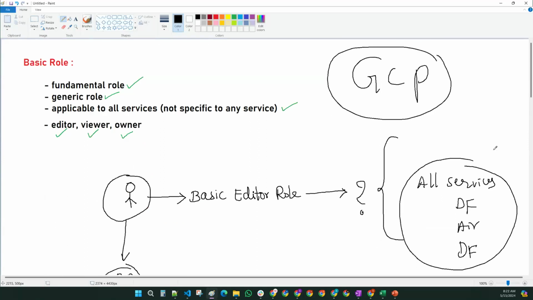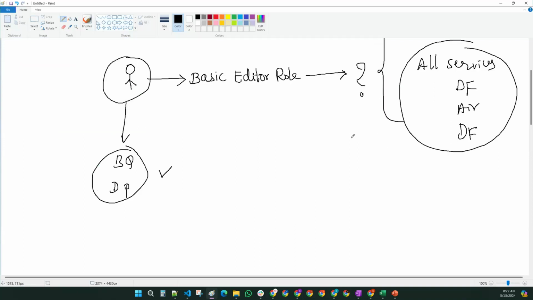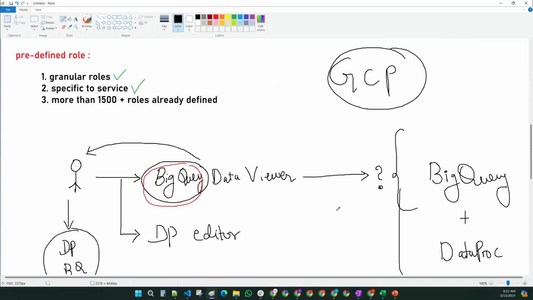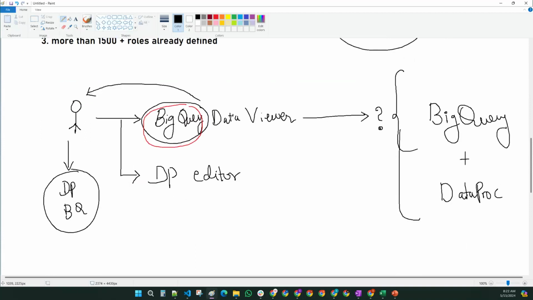You can think of them like ready-made roles, right? So these are already available so that we are making use of them. Basic roles as well as predefined roles are already defined by the Google Cloud Platform itself. We are just making use of them. I haven't created the BigQuery Data Viewer role. It is already there. So you have BigQuery Data Viewer and Dataproc Editor. We will be providing you access.